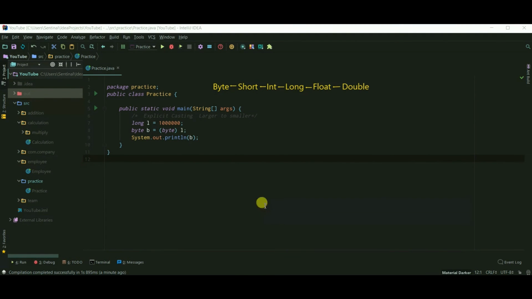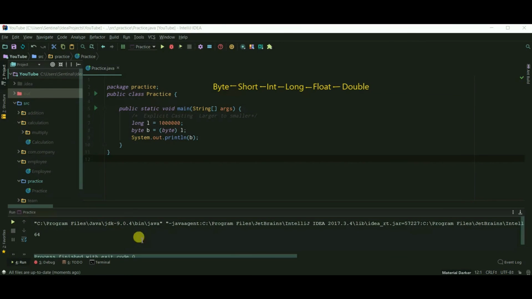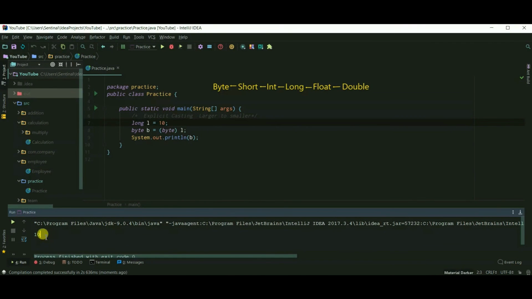Now let's see the last information loss property, that is out of range. Here I just created two variables, long and byte, and I'm trying to assign a long variable to a byte variable. And the output is 64. So the original data is lost, because byte can't store such a large number. What if I change the number to 10? Now byte can store 10, so 10 is printed.